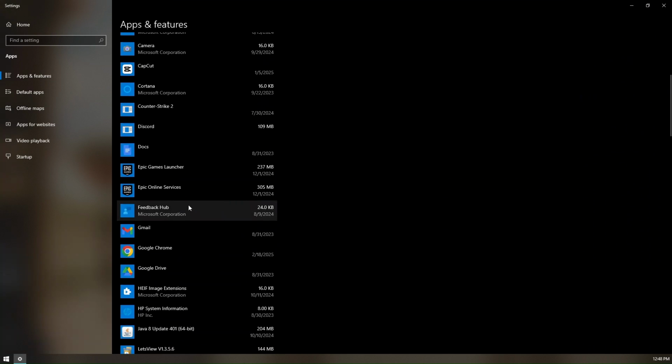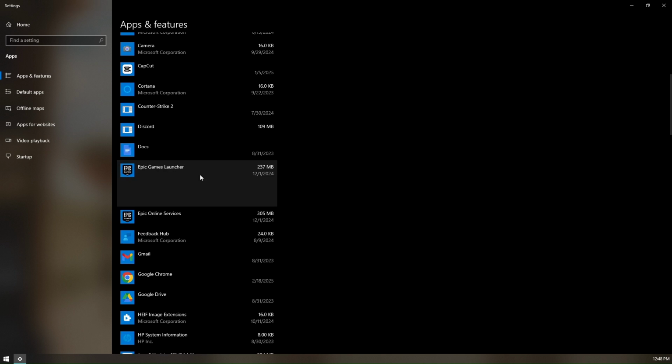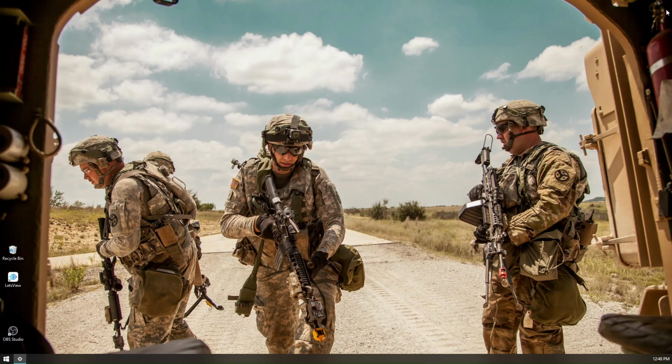In here, you'll have to do both. You'll have to uninstall Epic Games Launcher as well as Epic Online Services. Just click on it and click on uninstall. Once everything is uninstalled and deleted, you'll just have to download the Epic Games Launcher and Online Services again. But if this issue is still showing on your end, then let's proceed to the next troubleshooting steps.